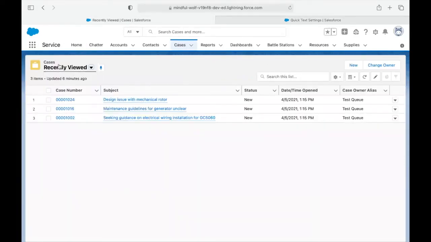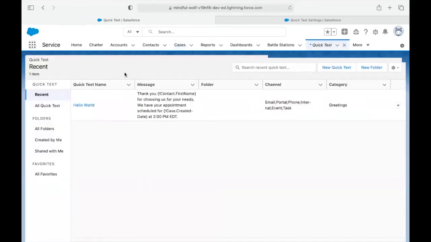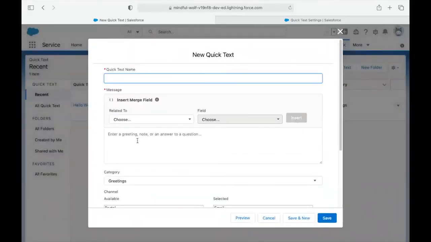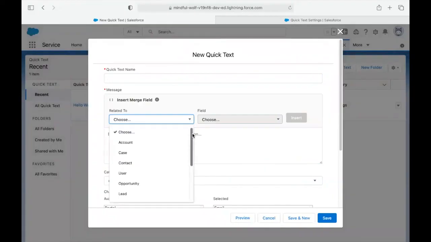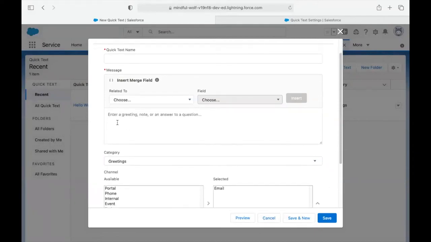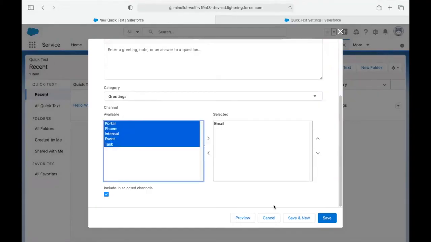I'm going to go back to our service console, type in quick text. And I've created a sample quick text here, but you would just create new here, input the name, and then here you can select merge fields depending on the record that you're interacting with. And then you can type your greeting or whatever it is that you want to type and select the channels that you want to have this quick text be available in.